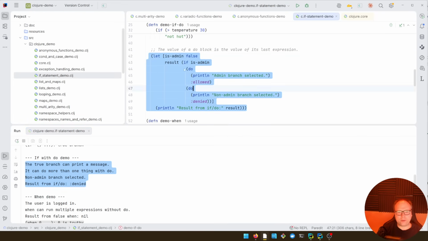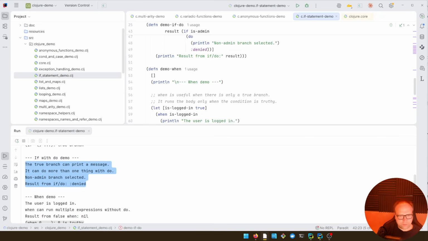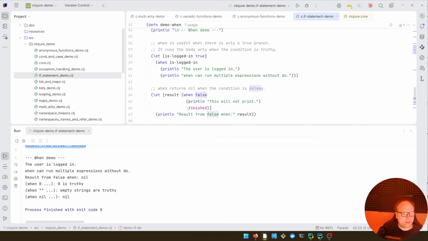So when we do multiple, we do something right here. We can run multiple things right here, and we also have a false version right here, if it is false, and in this situation right here, it is actually false. If is admin is actually false, because we actually set it to false just before. Yeah. So let us look at the when demo output right here.